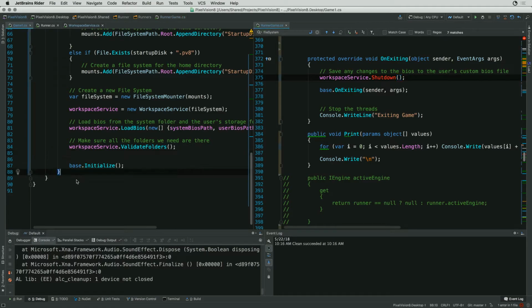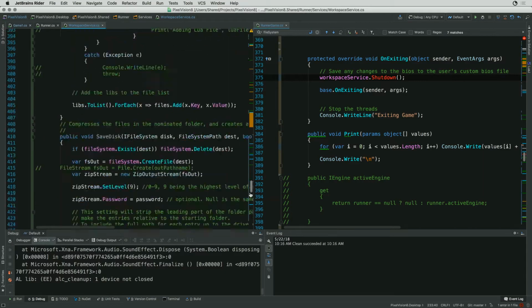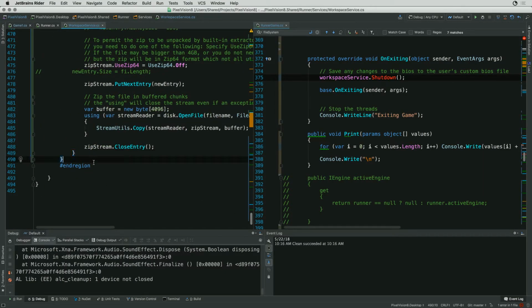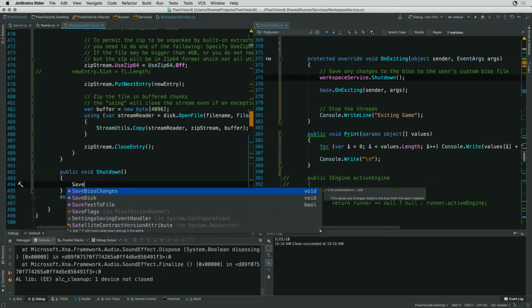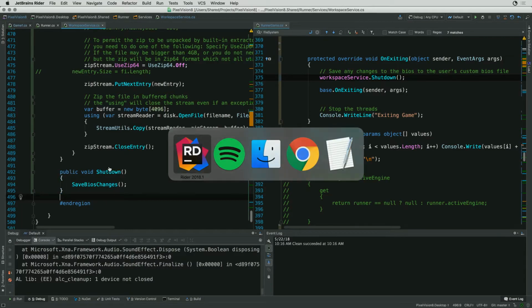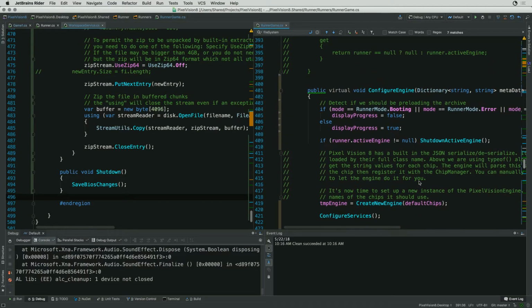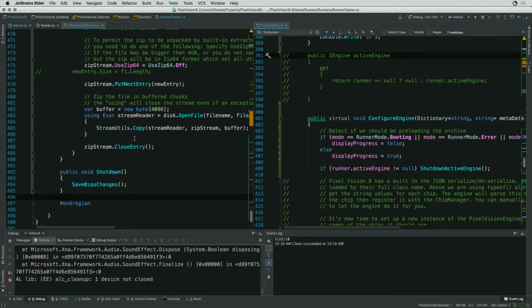What we'll do is in the workspace service, we'll simply create a shutdown method, and then that'll go through and handle all the stuff it needs to do. So public void shutdown, and now we do something like save BIOS changes here. Okay, so that's a lot cleaner now. I'm liking this. Let's run it and see if it still works.